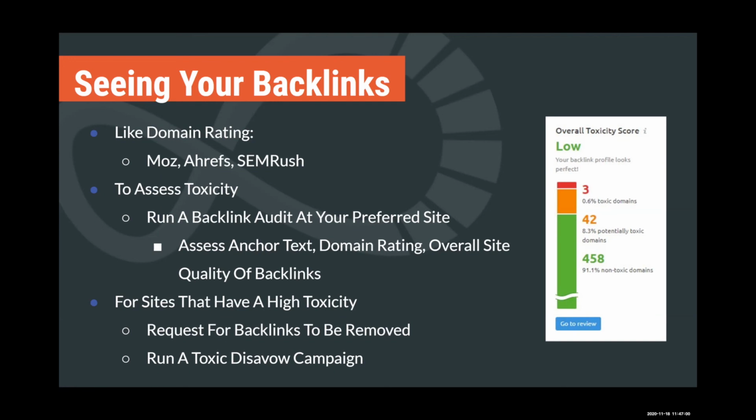In this example you see on the right, this little chart shows the breakdown of a particular website's backlink profile. And with only 3 toxic domains, that's absolutely nothing to worry about. It gives you the overall toxicity score there and rates it as low. We generally do not get concerned until that percentage of toxic domains gets in the range of 3%. And then you might want to take action on that, which we'll talk about shortly.